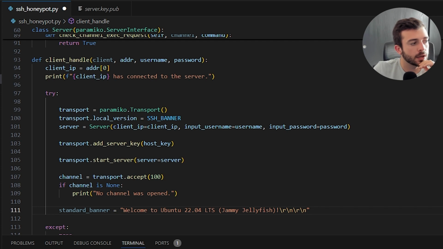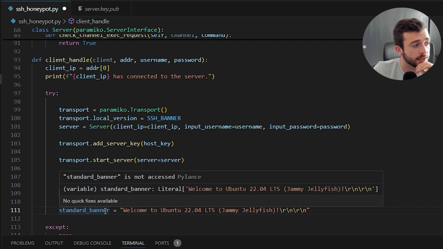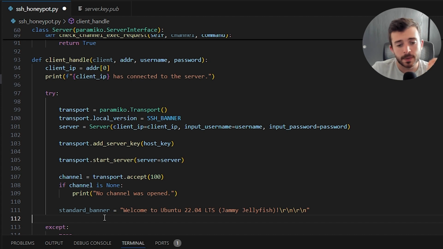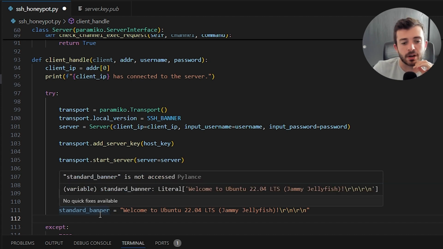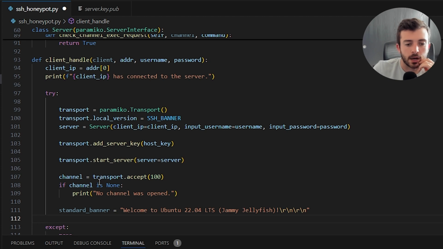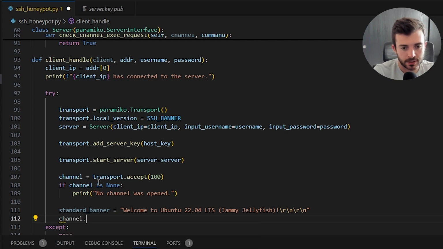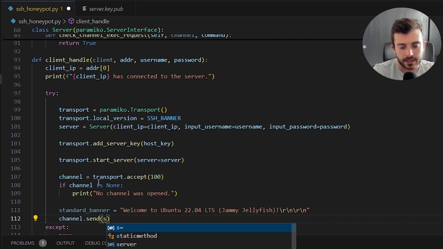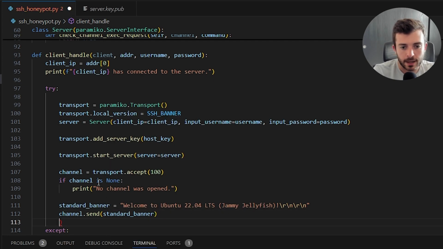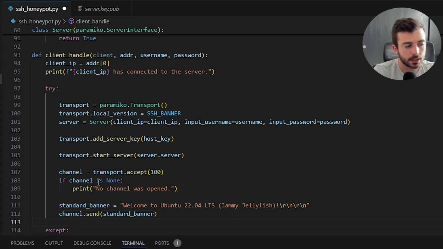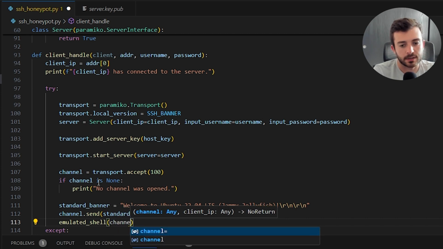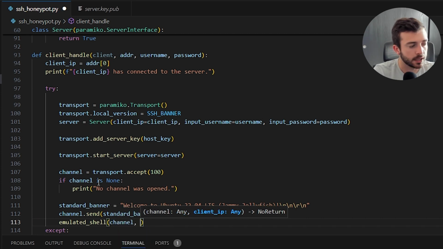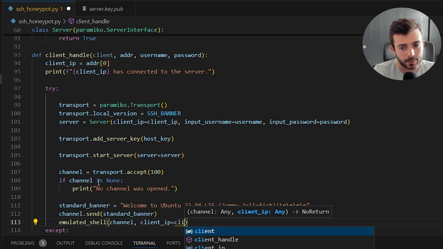Okay, so we have everything up and running. The next thing that we need to do is actually send the banner, and then we can send an instance of our emulated shell, which will basically allow us to start capturing the commands. So first, let's go and send this. We'll do channel.send(standard_banner), and then, if I can do syntax correctly, we will do the emulated shell. And we'll pass in the channel object, not the client, and then client_ip equals client_ip.